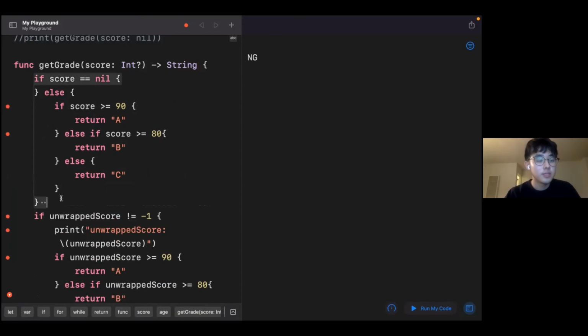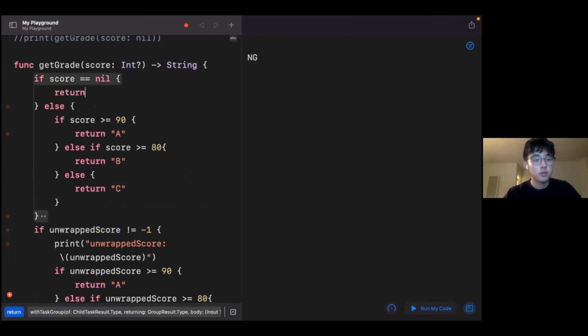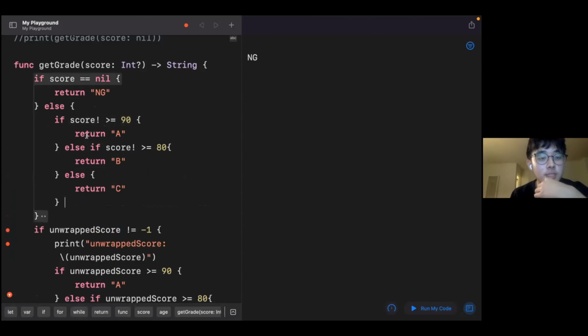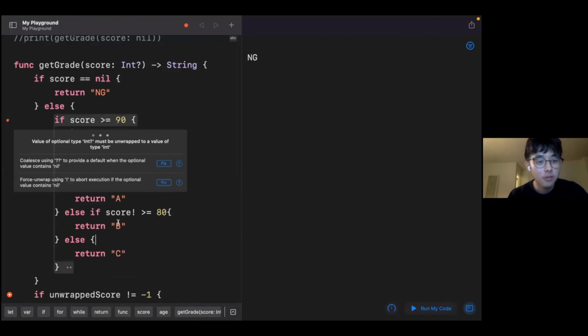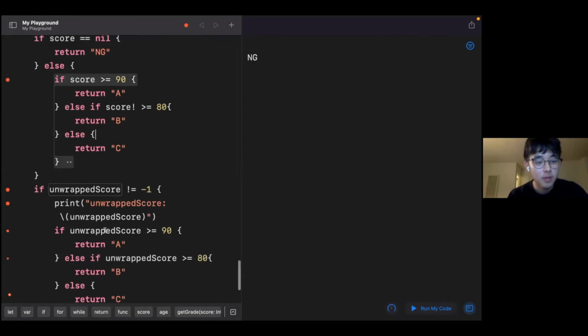And this looks very similar to our old code, return ng, except now we should add an exclamation mark at the end of score. And the reason why we do this is because, as we saw before, if we directly try to use score, then it says that we have to unwrap it first. So yeah, let me get rid of this.